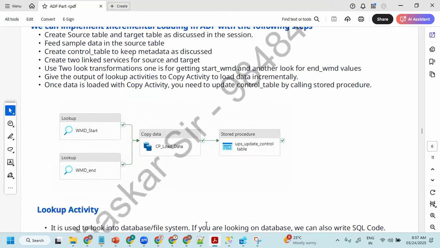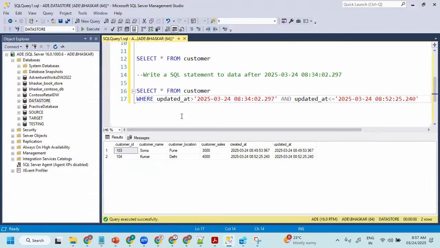Okay, so let's create a control table first. I need to create a control table. The control table should be in our control.